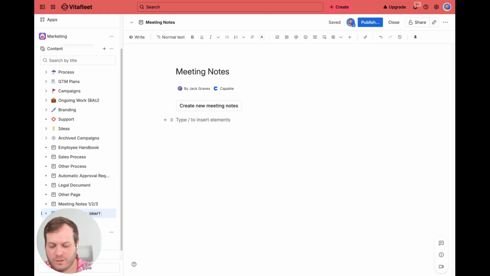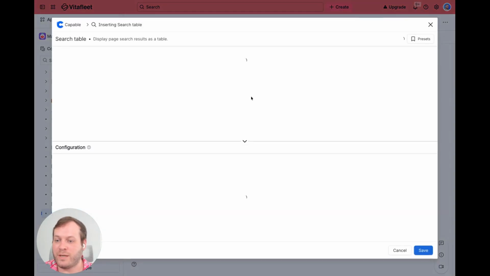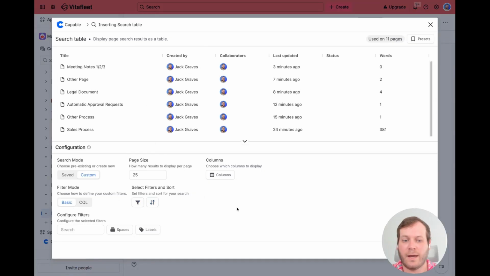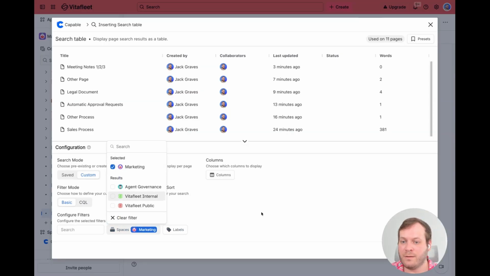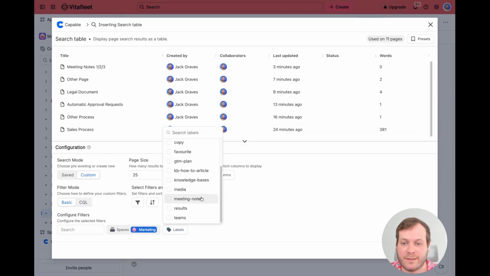And one thing that I like to do also is we can add a search table here, so we can see all of the meeting notes that have been created so far. And what we could do here is just configure this to, for example, only look in the current space and look for labels or pages with the label that we selected.